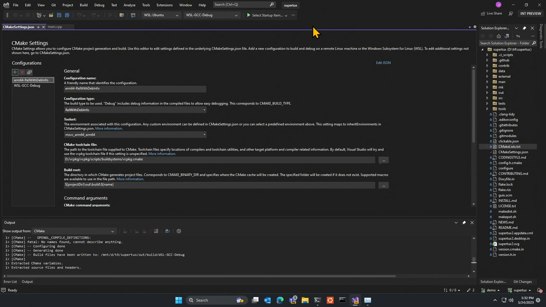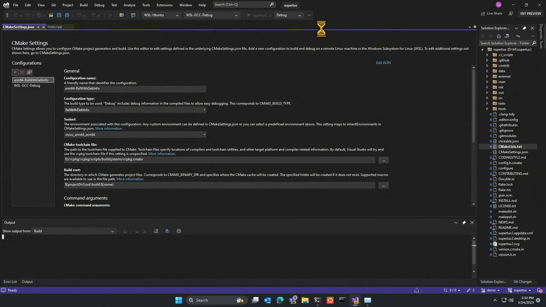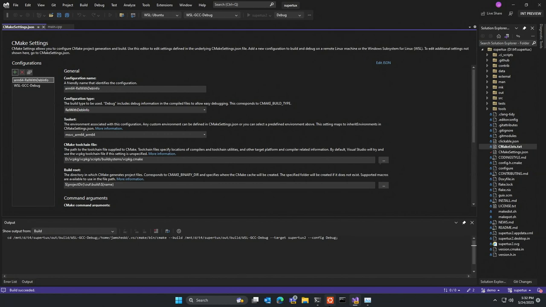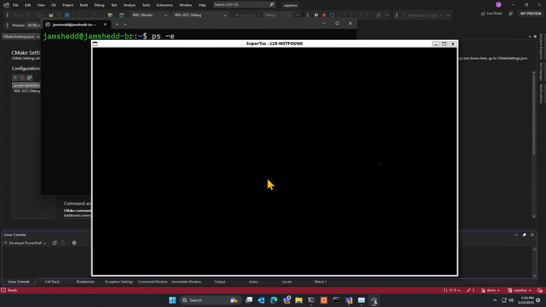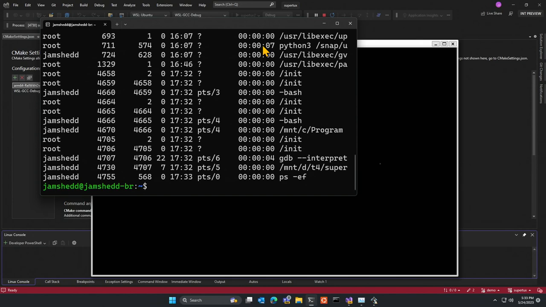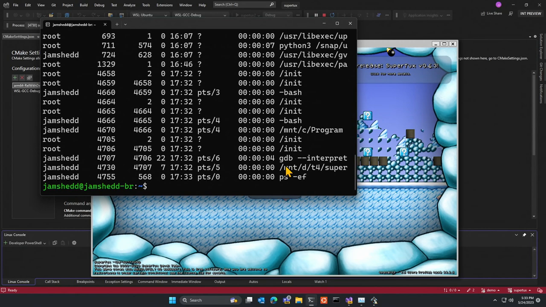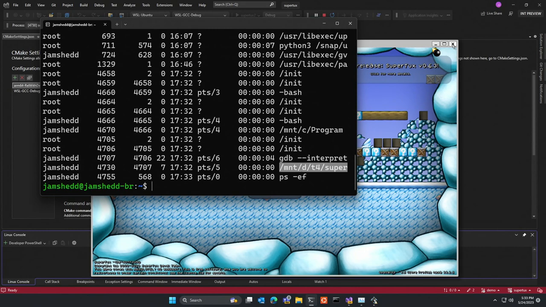I'm going to select the startup item. And get the ball rolling here in just a second. So as I'm building, it's going to build, it's going to copy the build over to my WSL partition, and it's going to launch the game. So it's doing that now. It's kind of truncated here, so you cannot see the whole thing, but that's the game. And again, running as ARM64. Let's go back to the slides.